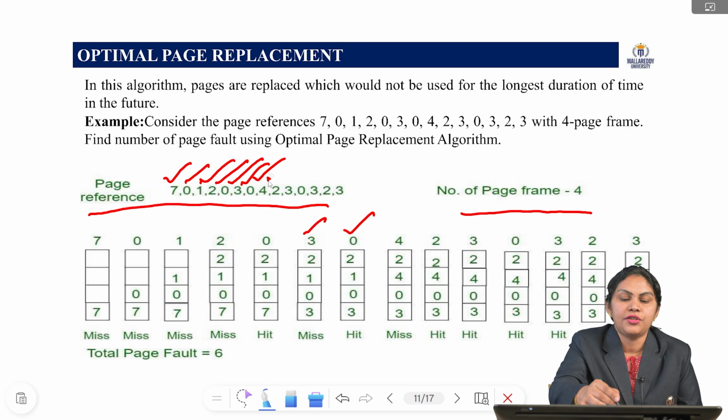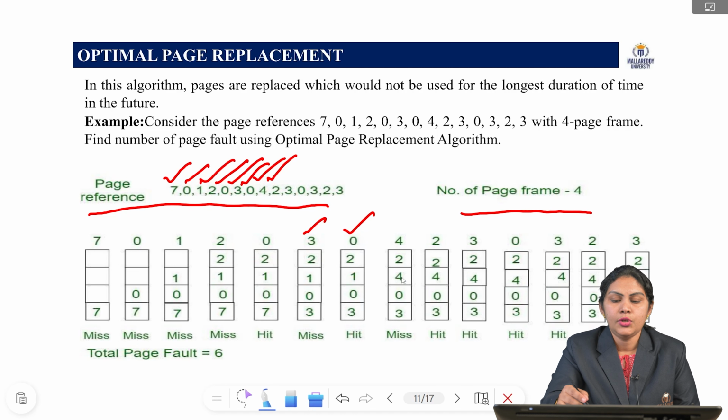So coming to page number 4. Which frame has not been used for the longest period of time? Frame number 1 is not used here. So we have allocated page number 4 in frame number 1. So next coming to 2. Page number 2 is already available in the frame. So there is 0 page fault. We need not allocate that particular page in the frame.